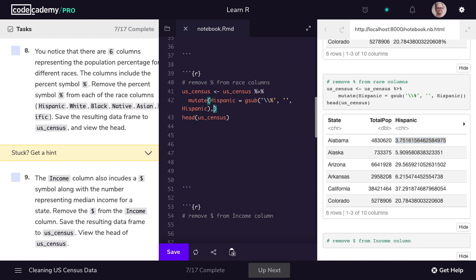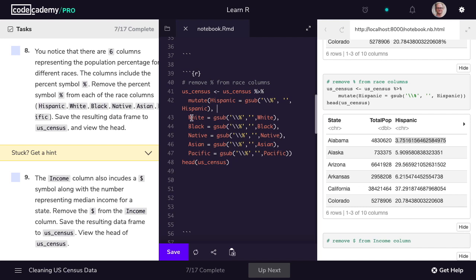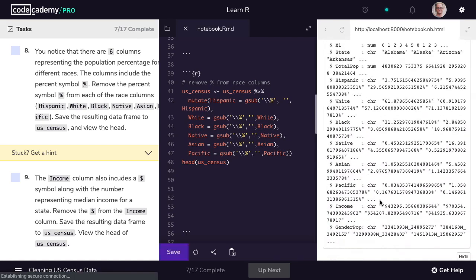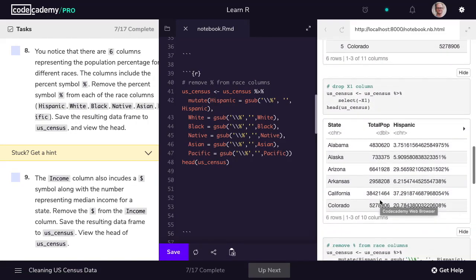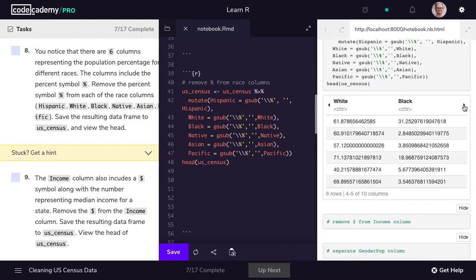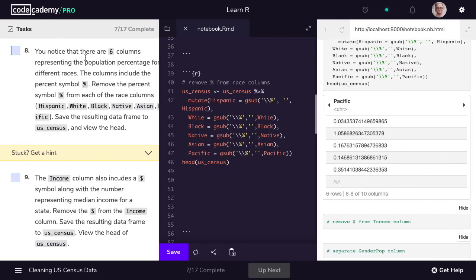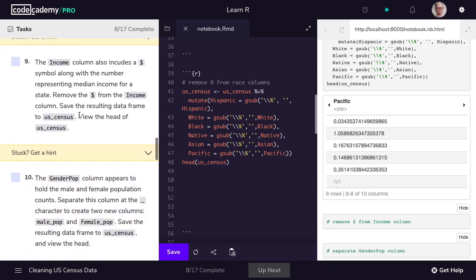Okay, now we want to do this for the rest of our columns. The format for each should be the same. We name the column, we set it equal to the gsub method, in which we target our percentage, we replace it with our empty character, and then we name our column again. And we separate each of these mutations with a comma. Okay, I'm going to do a quick save. And we'll go ahead and confirm that the removal of the percentage has taken place across all of our columns. And we can see that it has. Alright, let's mark step 8 as complete, and we'll go ahead and move on to step 9.